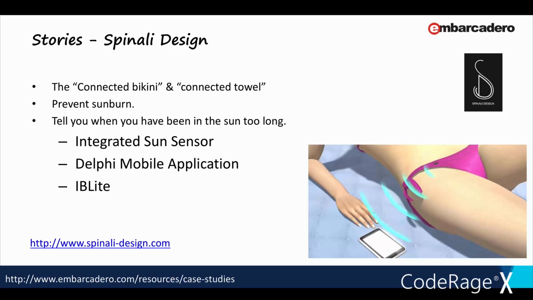So I want to share some stories with you, and the first one is one that I really love. This is Spinali Design. It's a French company who have created the connected bikini, and they also do a connected towel, where there's a chip that you can move between your bikini and your towel. It tracks how long you've been in the sun. It reads the UV rays to work out the power of the sun, and then alerts you when it's time to top up your sun cream. And they also have a Valentine's Day version which alerts your partner that it's time to come and top up your sun cream. So some quite fun stuff really.